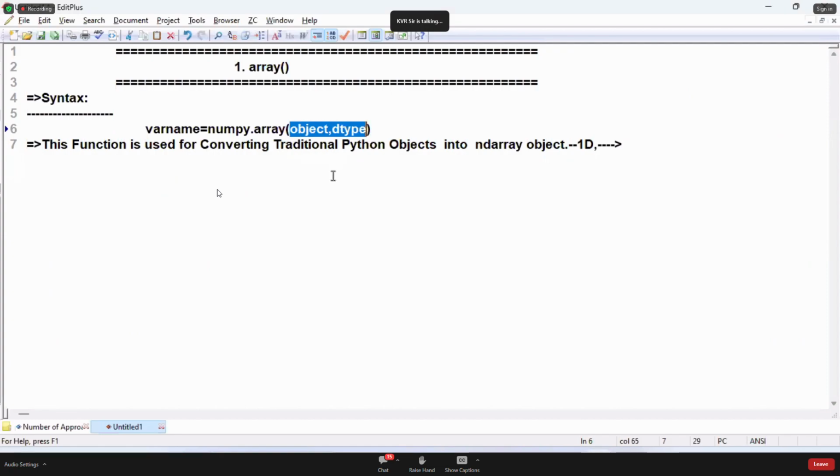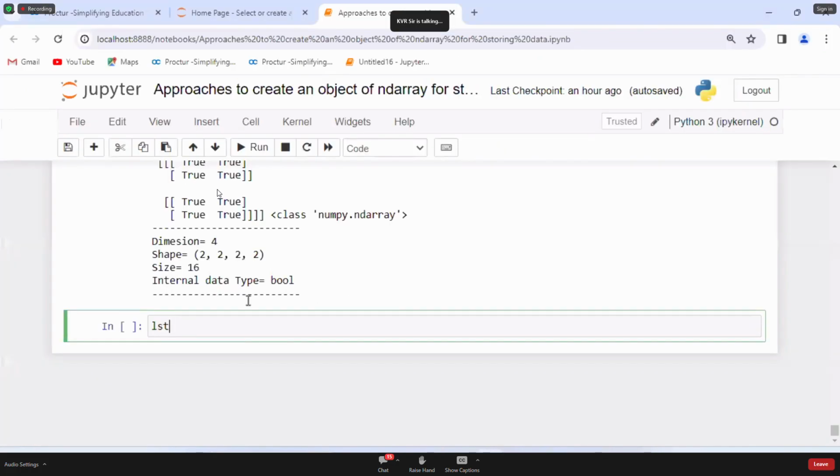It is used for converting any Python traditional object into what object? ndarray object, which is of what type? 1D creation. You can go for 3D creation. Did you understand this entire thing? What is this object? So far I used fundamental data type, sequence data type. Now I am coming to list, which is very easy for you.